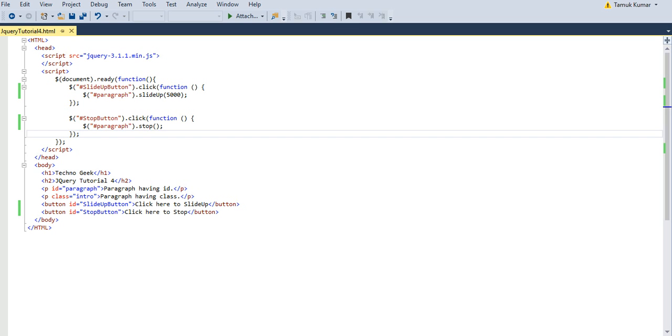Go back to my code. I need a button, animate button. Animate. Paste it here. I replace the slideUp effect with the animate effect.